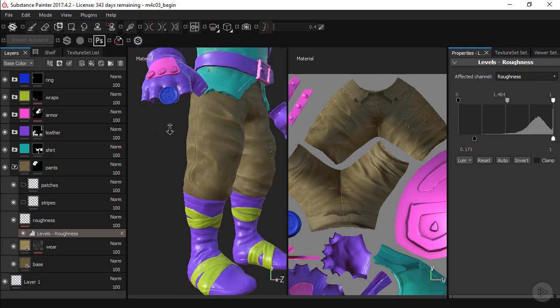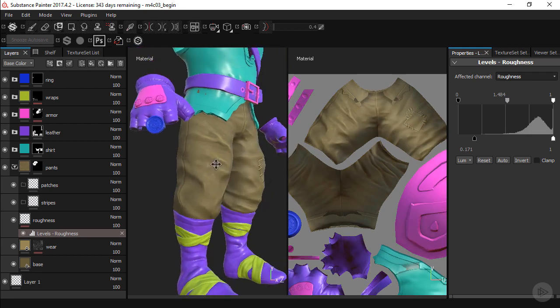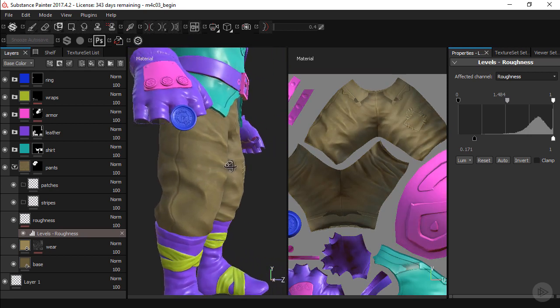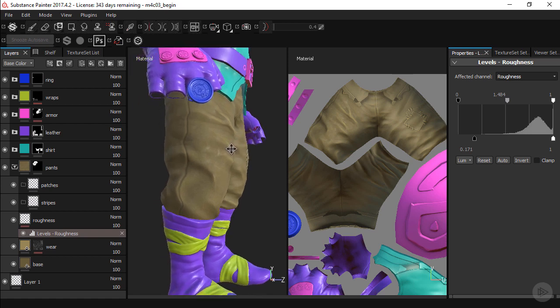Now, ultimately, this is up to you, the final look, but this is how we can begin to break up the surface of our textures using both base color and roughness values. Okay, I'm going to finish painting this custom roughness map in between this clip and the next, but in the next clip, we're going to move forward and begin to handle some of these additional details for our character's pants.